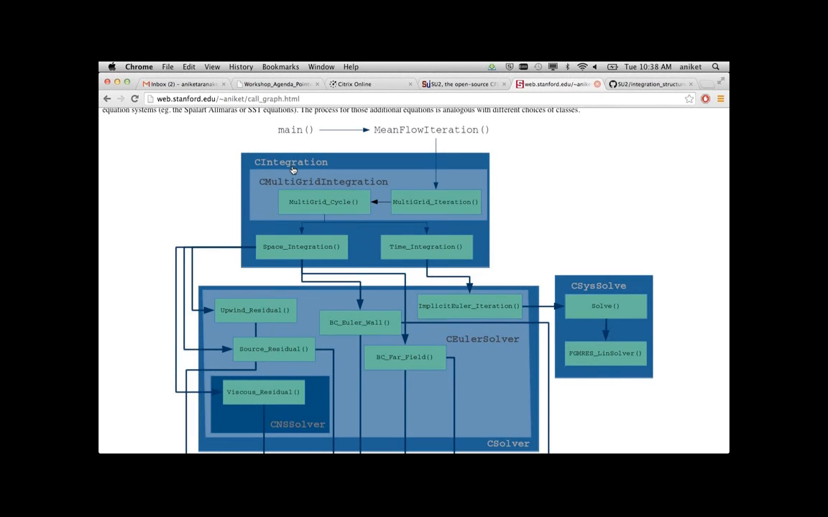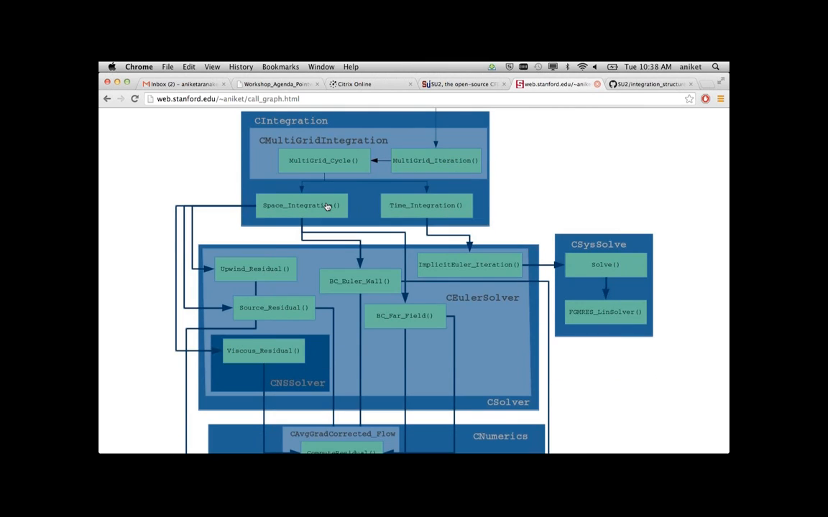We start at main. That's a very good place to start. And if we're going to be solving the mean flow, we'll step into a routine called mean flow iteration. And this is also a top-level routine, by which I mean it's not inside any other class. Mean flow iteration will call a method that's inside the C multigrid integration class. And this class, the way I've represented it here, C multigrid integration is a child class of the C integration parent. So I'm just trying to explain also how this diagram works.